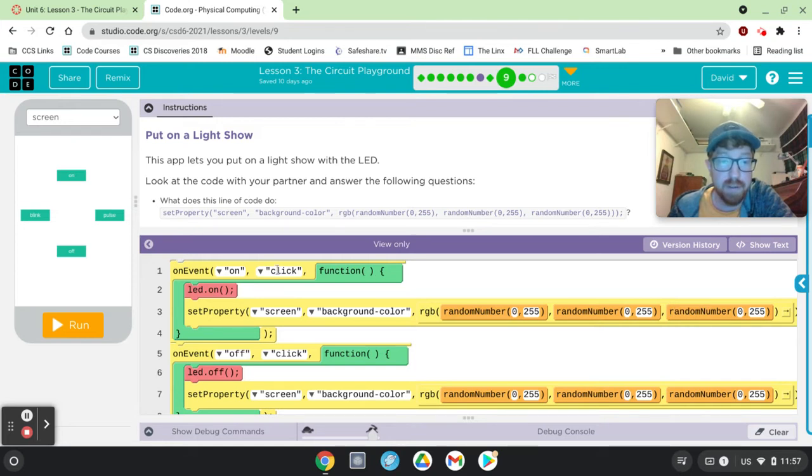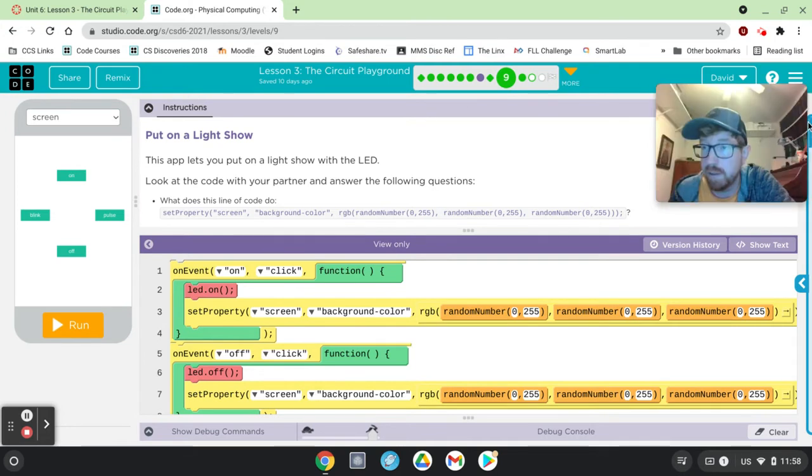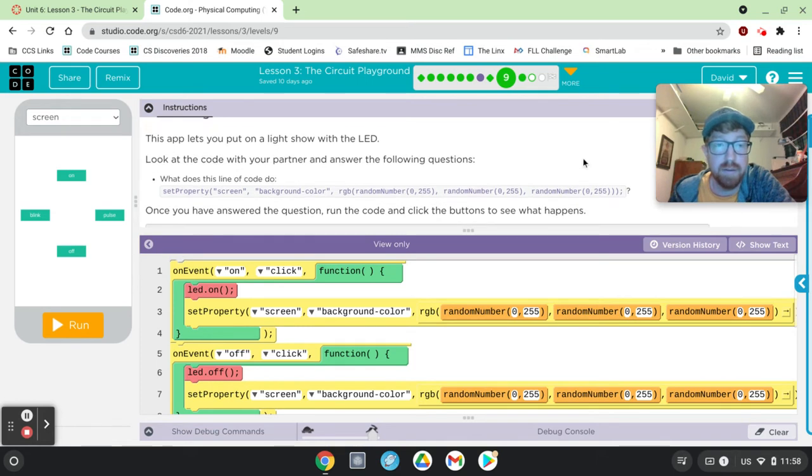So every time you click, the LED on the circuit playground is going to turn on, and the background color is going to change. And that's that on button right there. So it's primarily just asking you what this is going to do. So let me scroll down just a little bit. Once you have answered the question, then run the code, click the buttons to see what happens.